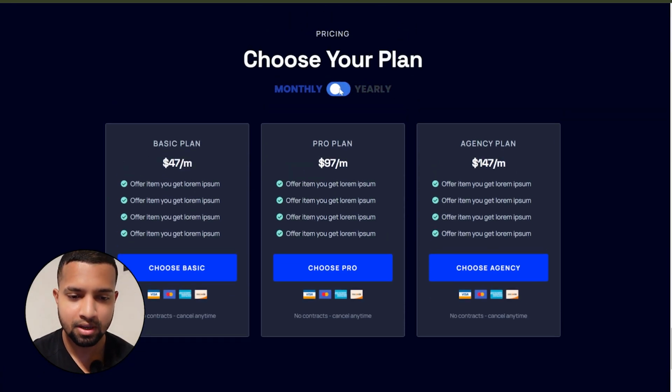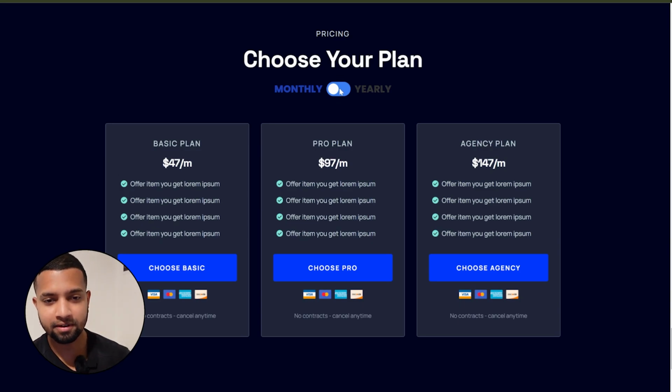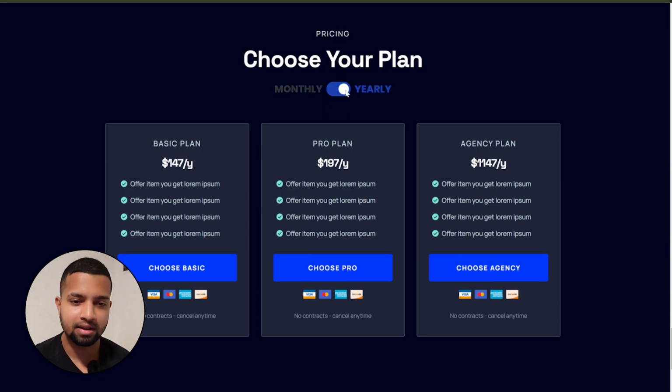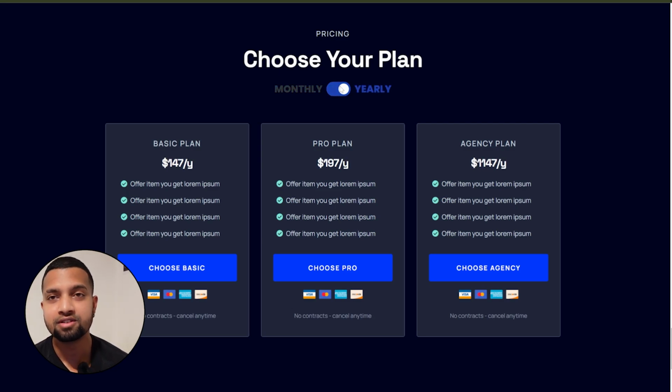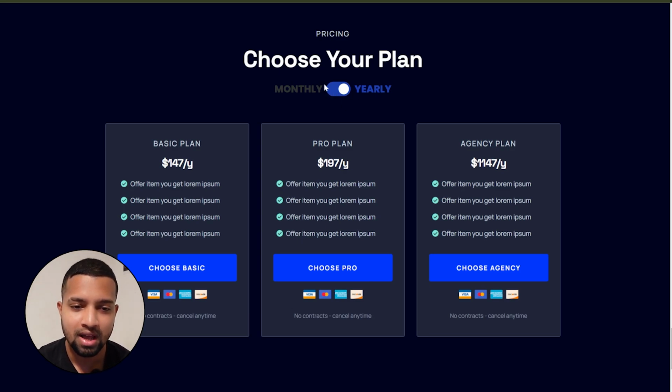As you can see, it is working perfectly. The yearly is changing, the monthly is changing, and it's also a toggle between the colors. If it's in the monthly, the monthly will be blue. If it's in the yearly, yearly will be blue. And you can change the colors within the switching toggle, and the colors of the text, and the changing colors of the toggle.